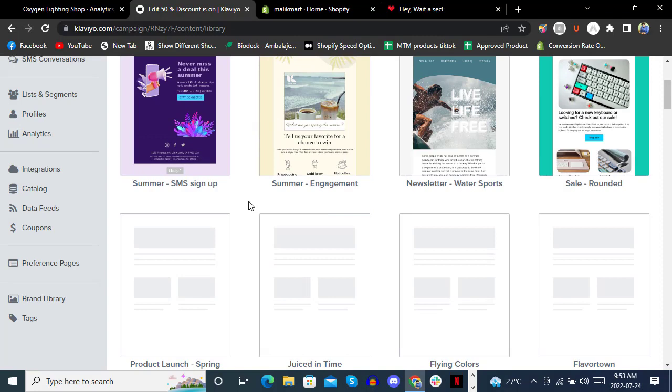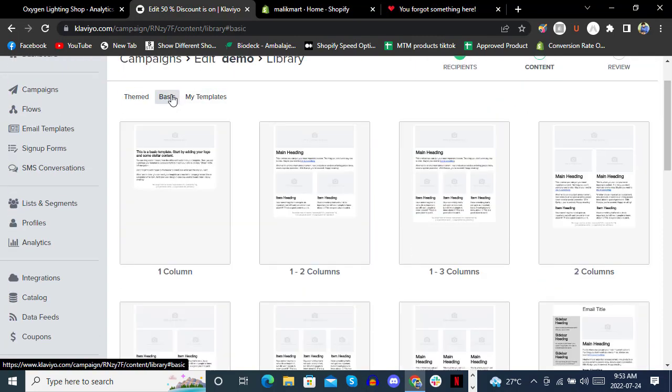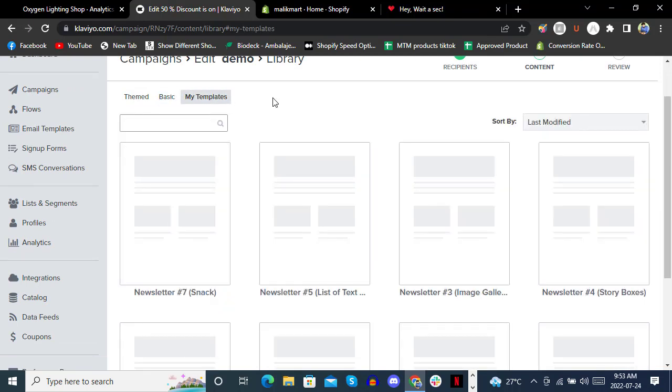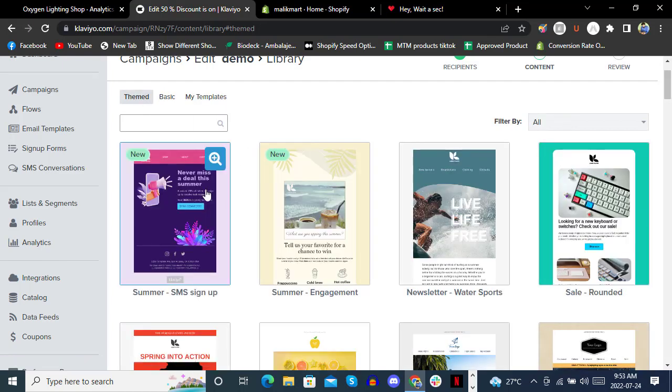There are themes, there are basics, and then they have my templates. In my templates you can even make your own custom templates. We are just picking one to save time. This one, summer SMS sign up.